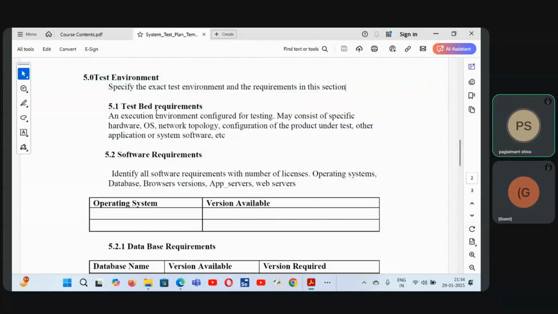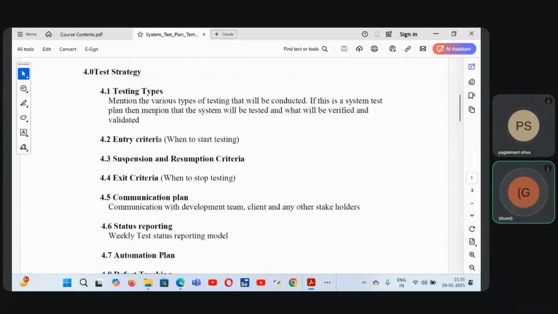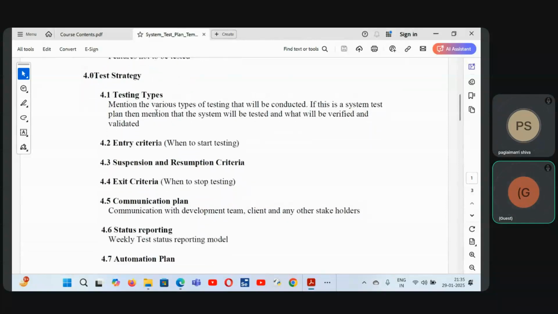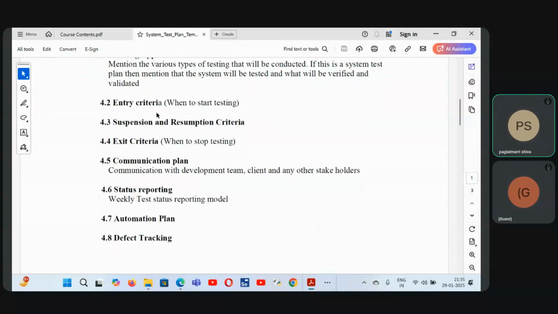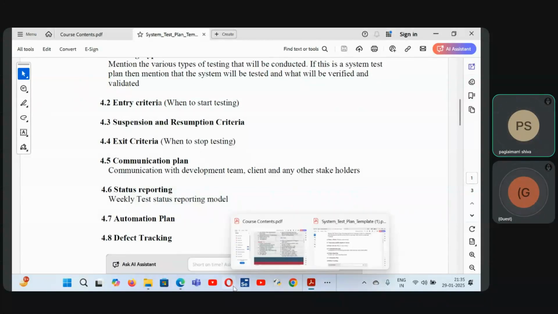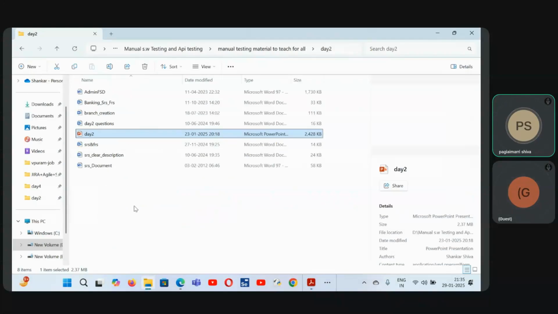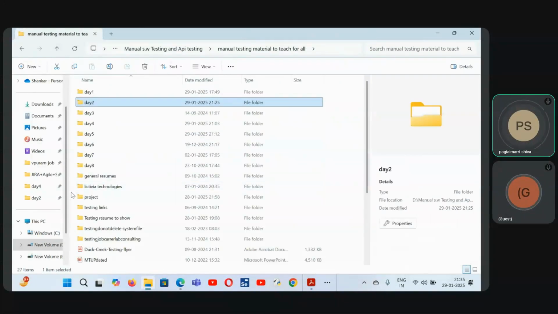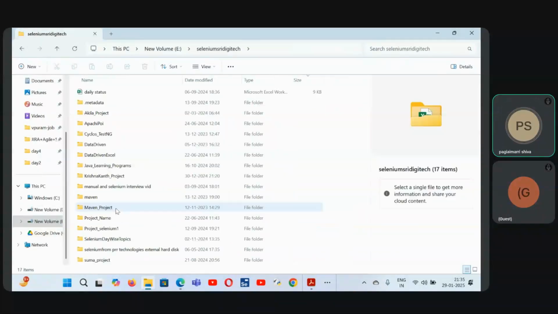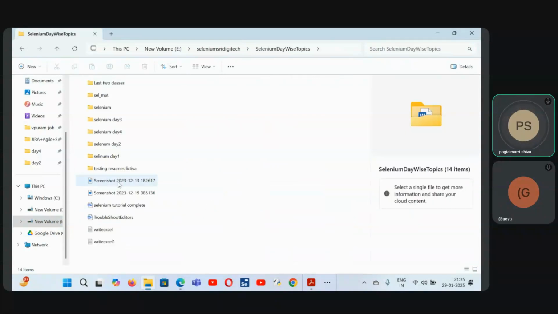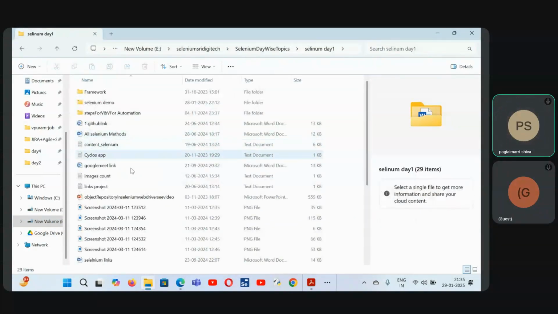One second, Shiva. Can you scroll back to the previous slide where you were showing me the communication plan, status reporting, and what was after that? Automation plan, defect tracking. Okay. So for the automation plan, I should just know the basics, not the details. Yes, and you have to know defect tracking. You have to know the automation plan; it is a simple automation test process. We have to know the automation test process over here.